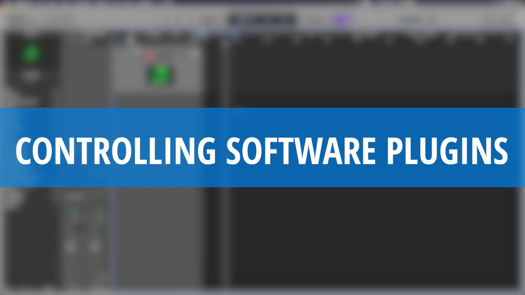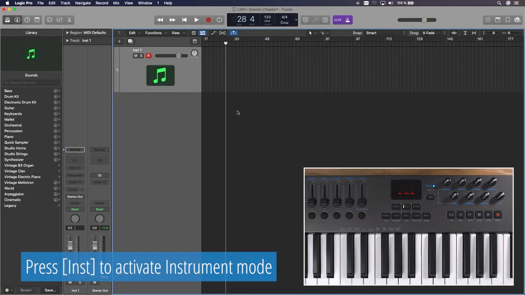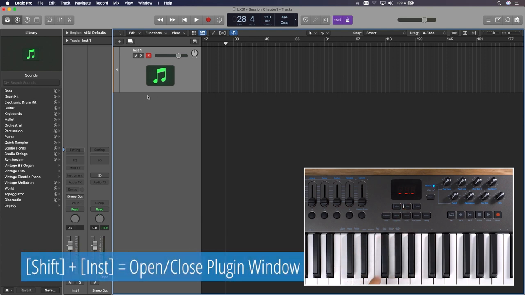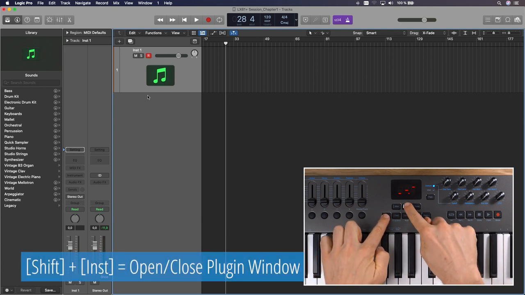So let's create a track from scratch. I'll start with the Logic Retro Synth and see what I come up with. Make sure you have selected Instrument Mode to control your virtual instruments. Open and close your plugin window with Shift and Instrument.